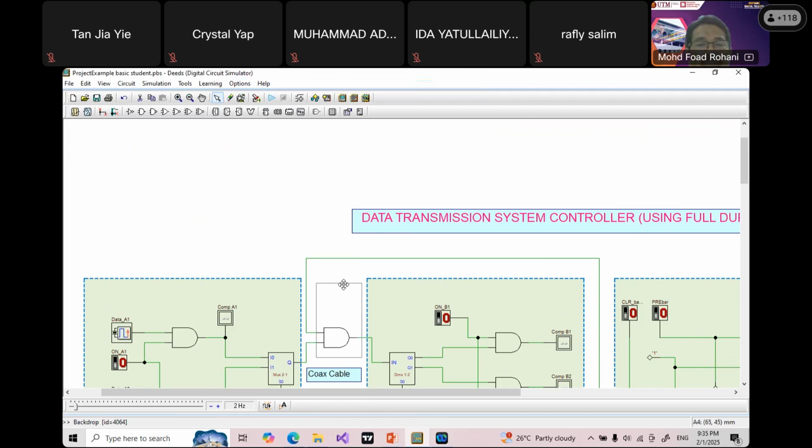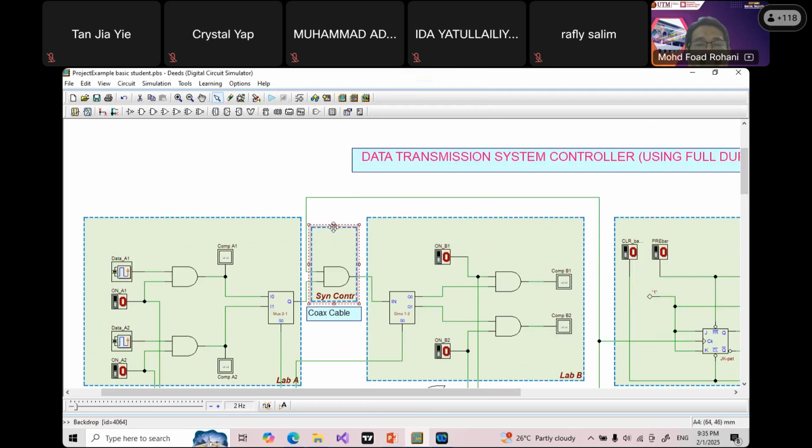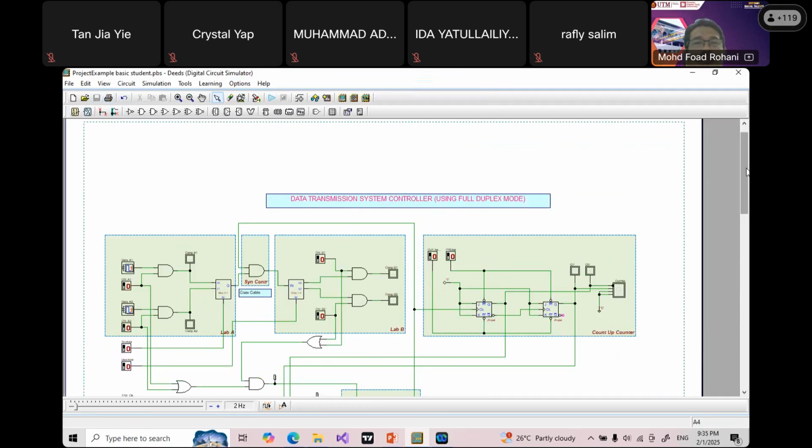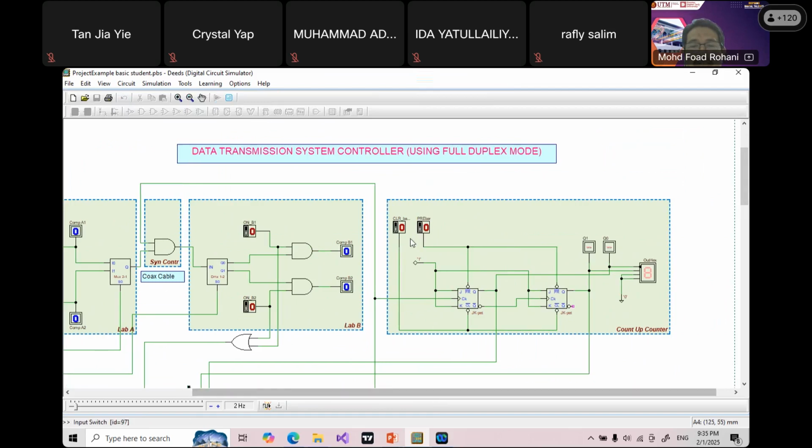Okay, this one. This is the SYN controller. So this circuit basically enables it: if the packet count reaches the maximum, stop the animation. That is our aim, right? So please save, and then I try to simulate again.